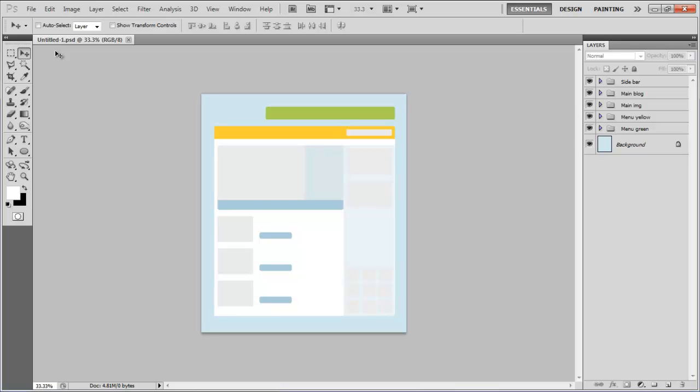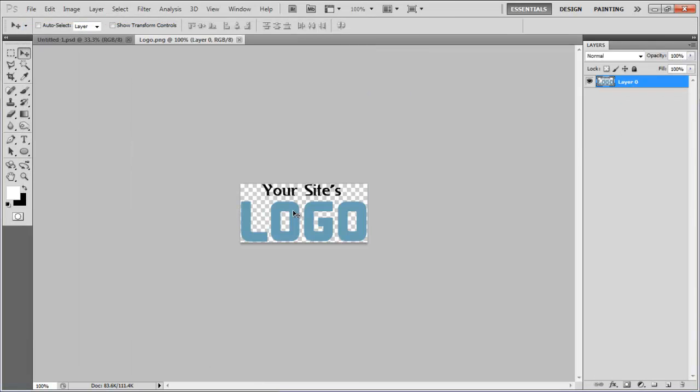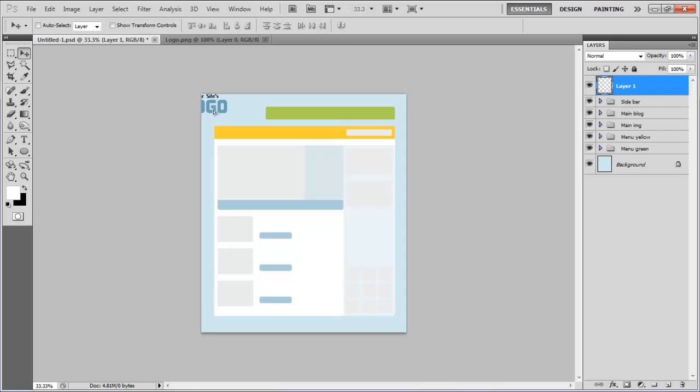In this second part of the tutorial, we will guide you on how to add text and images into a blog layout. First of all, launch Adobe Photoshop and load the basic structure of blog layout which we created in the previous part. Now open a logo image, place it on the top left corner of the page, and change its layer name to logo.